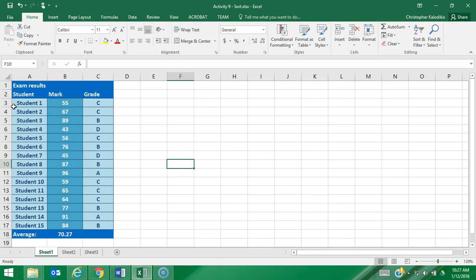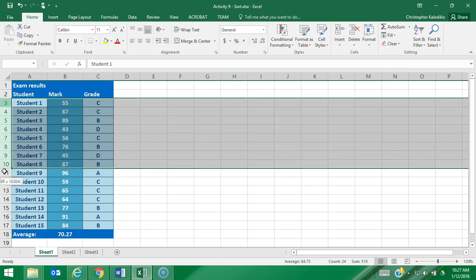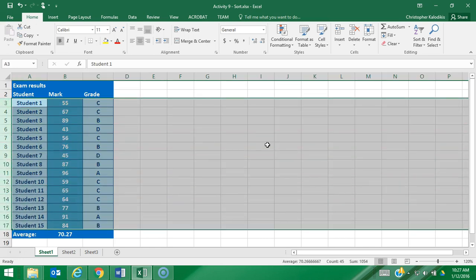So all you have to do there is highlight the rows that you wish to sort. You can just highlight the cells as well, okay? But if you highlight the whole row, it makes sure that each row actually gets sorted based on one of the criteria, okay? But you can also do it by just sorting the cells as well, okay?